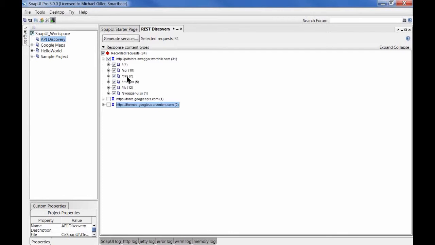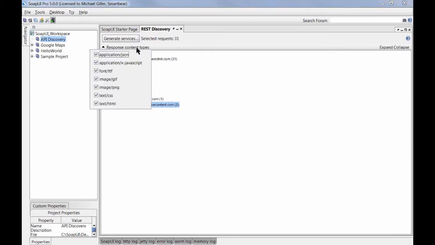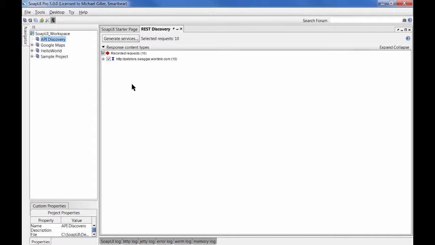Now, in the pet store, you can see we still have a lot of stuff. We downloaded images, CSS files, JavaScript files. We don't want that. We really care about the responses that came back in JSON. So we have another way to filter the responses, and that's through content types. Based on the content type HTTP header in the response, you can filter the responses. As I mentioned, you can uncheck everything. For example, I don't care about images like GIF, PNG, CSS files, HTML. I just care about the responses that came back in JSON. By leaving that checked, you can see that we've now filtered this down to 10 responses.